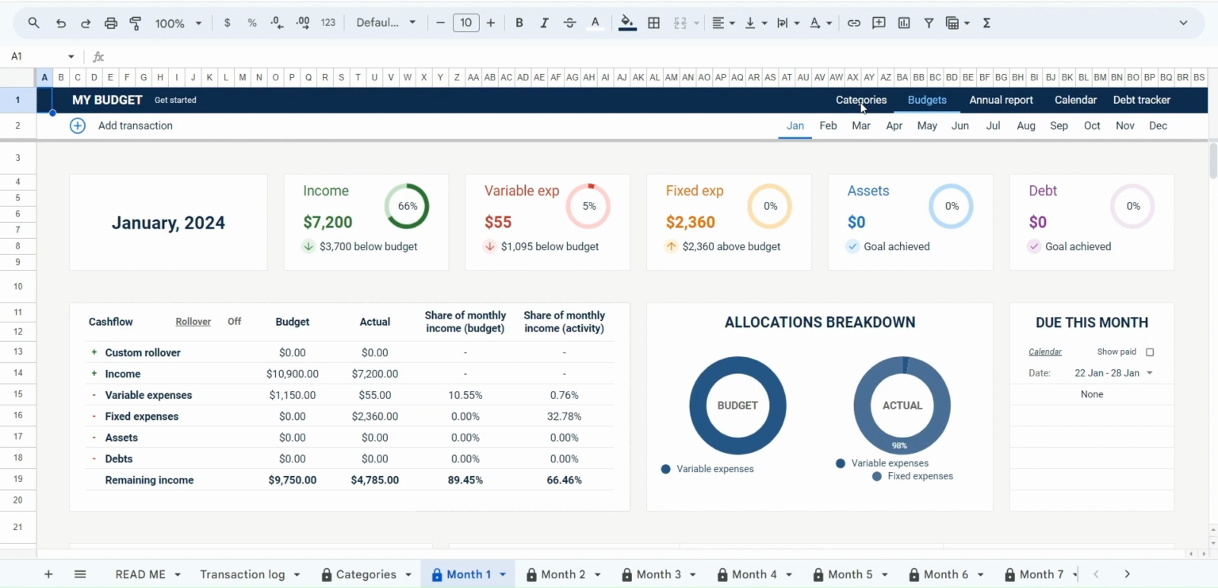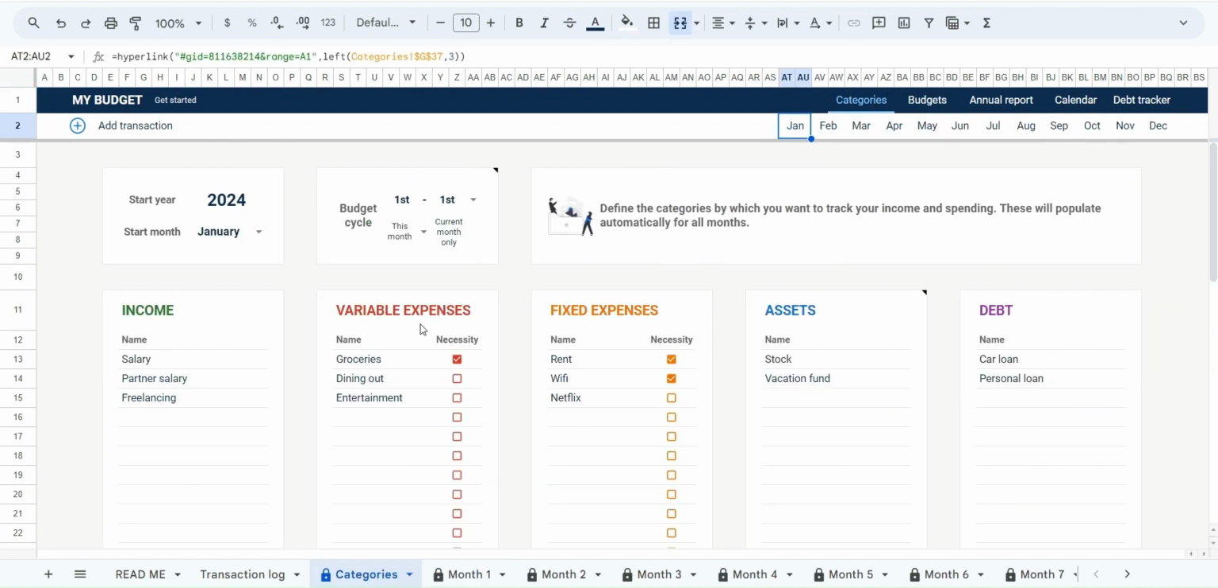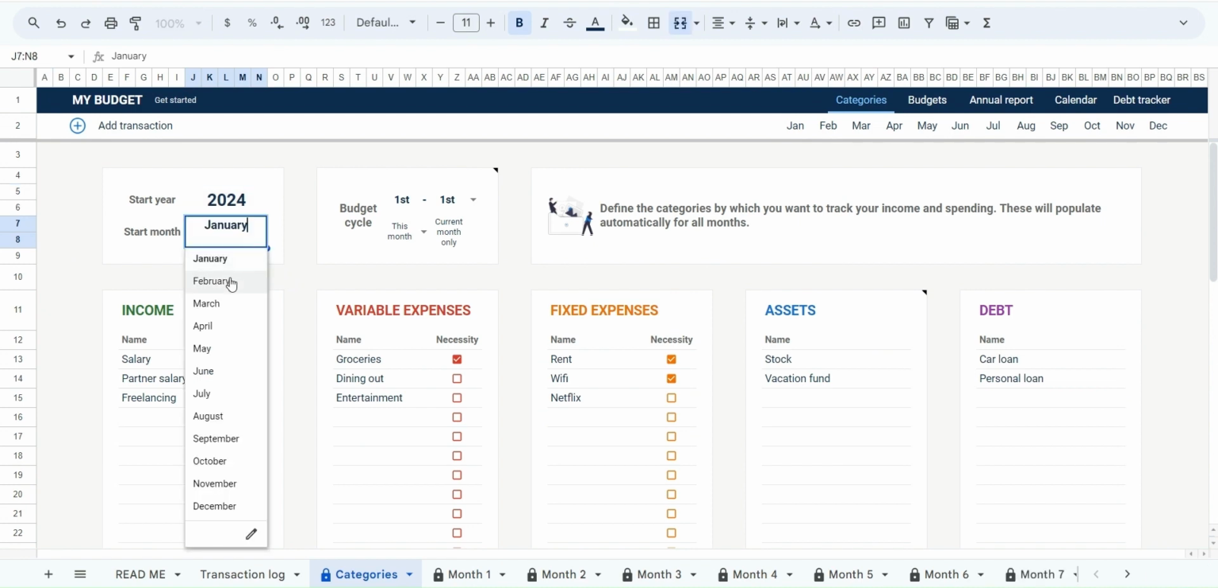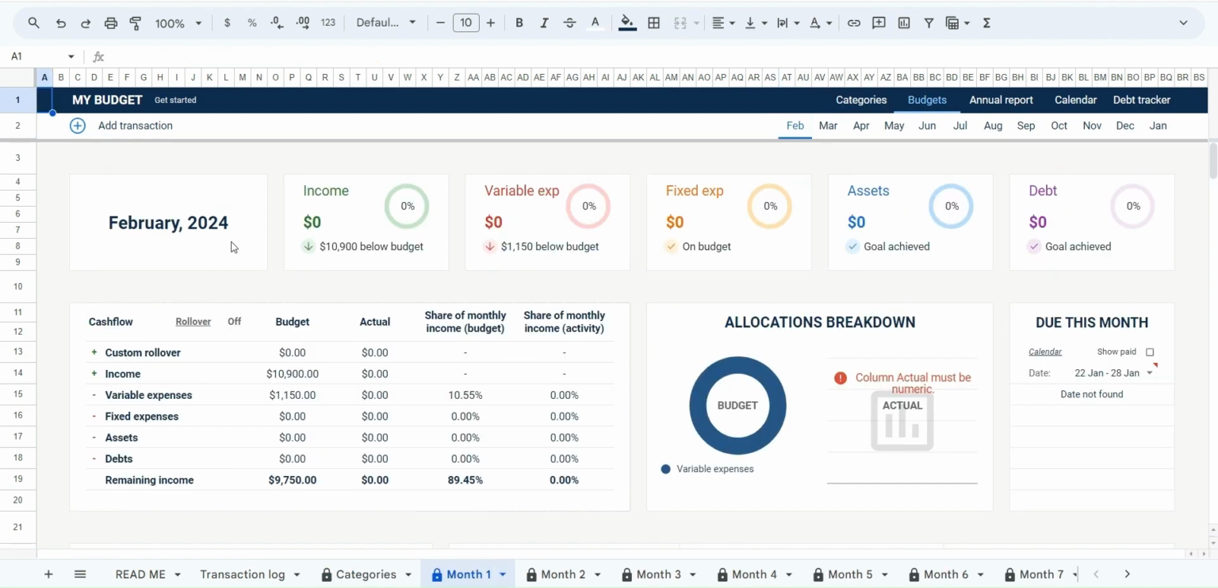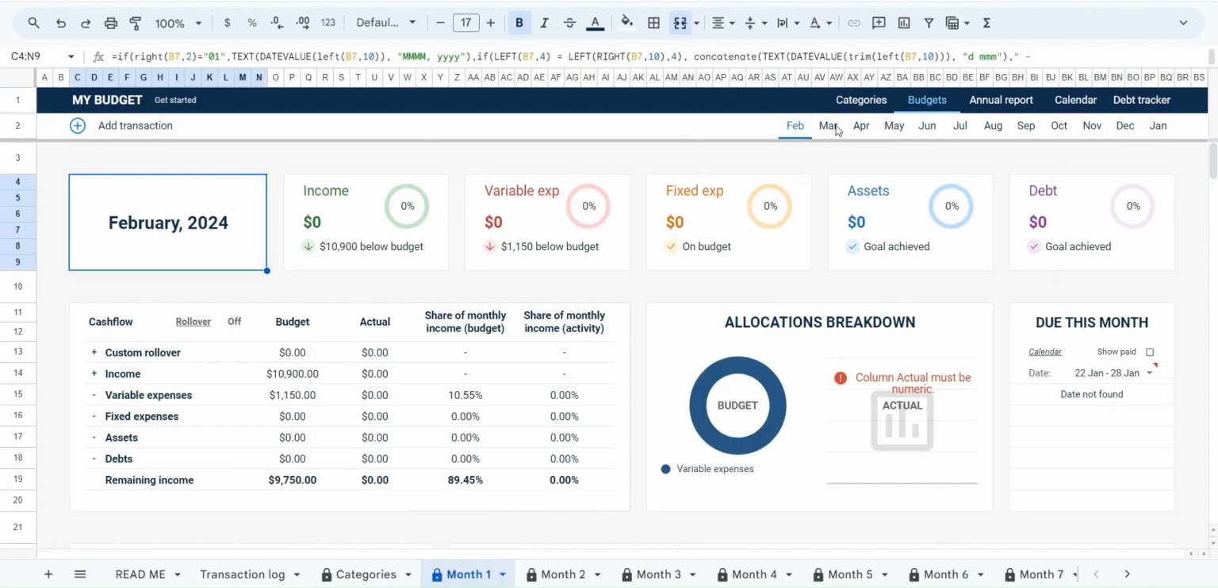To change the budget date cycle, one must first go to the Categories tab. Here you can choose a starting year and a starting month. Based on these options, you will see that the budget tabs will change to reflect your updated settings. As we can see, the months in the navigation bar will update, and if you go to a monthly tab, it will also change the budgeting period.